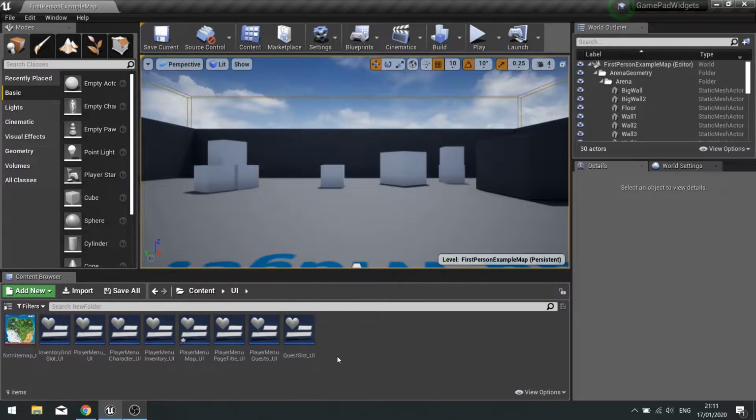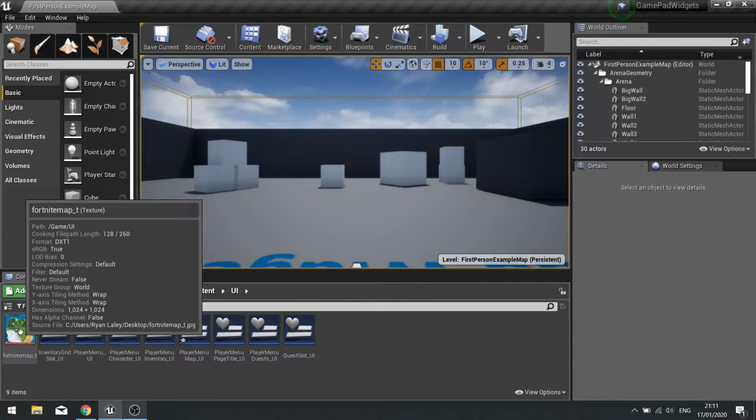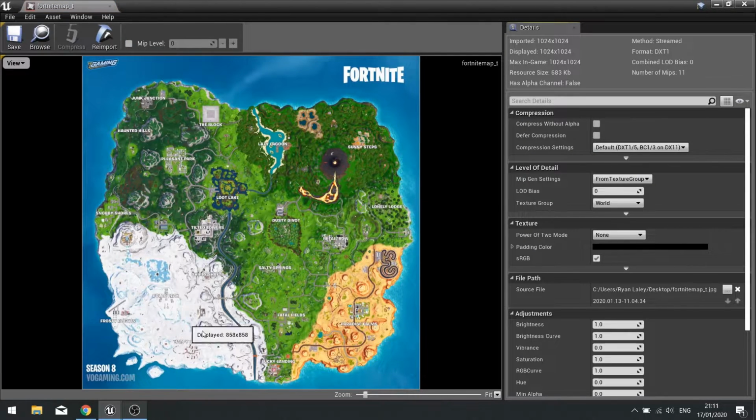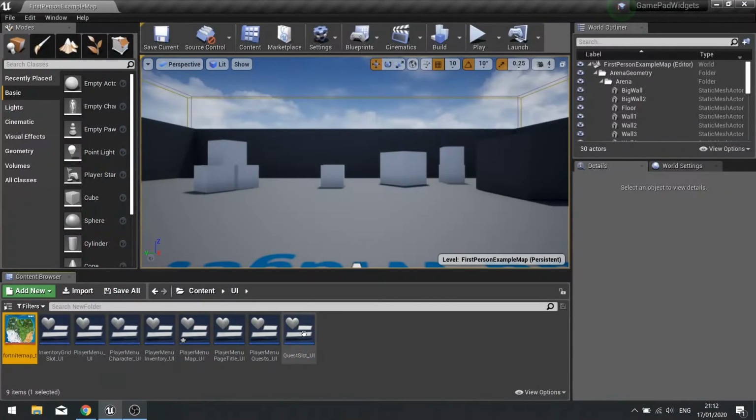So I've already imported in my map. I'm just using one from Fortnite just for demonstration purposes, and obviously you design your map for your level and do the artwork for it to look as good as you want it to look. You want to obviously try and keep it to a power of 2. So here I've got 1024 by 1024. So you want to keep it to a similar sort of size.